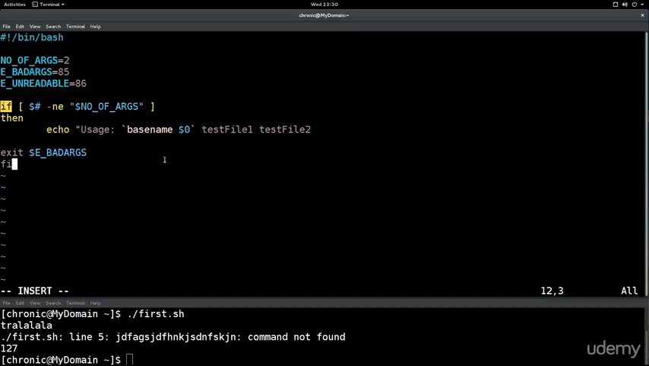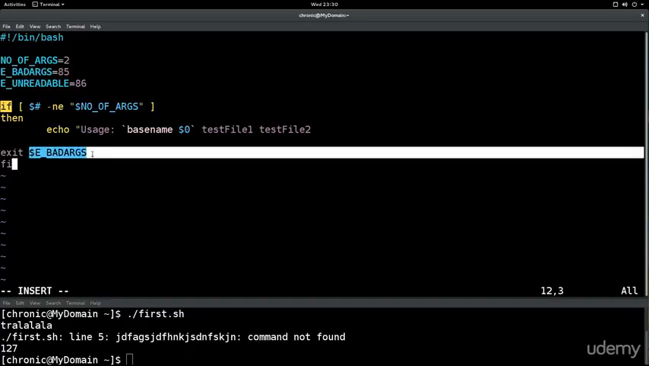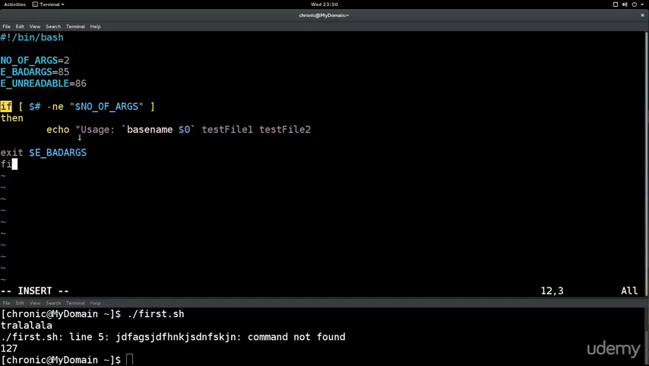So we would like the exit status. The exit status will be 85 as we have defined it. So we have 85 here. It says bad args, and the exit status will print that out if this condition is not satisfied. So if we don't pass exactly 2 arguments, then we're going to have a problem on our hands.